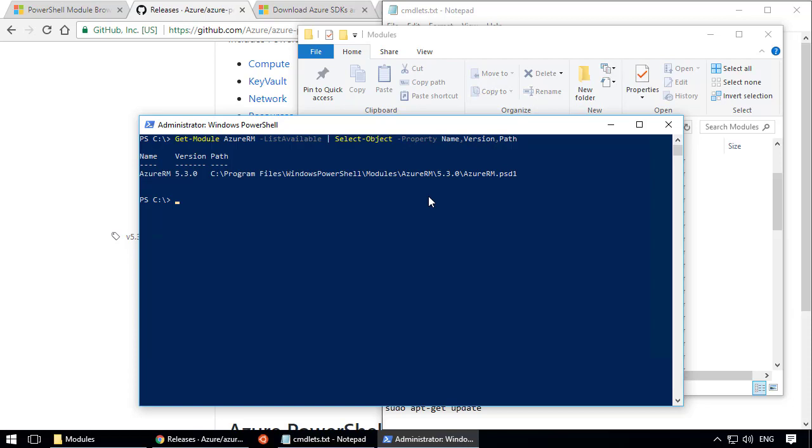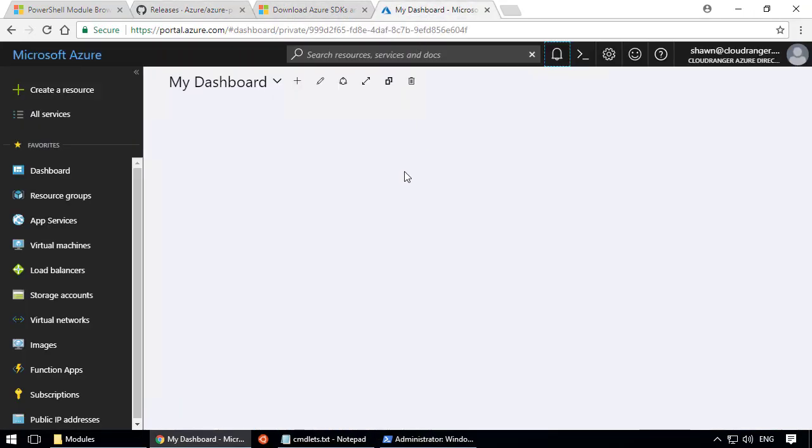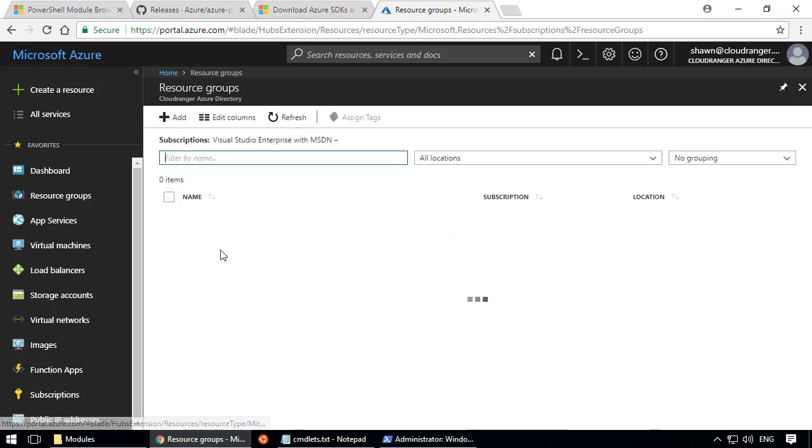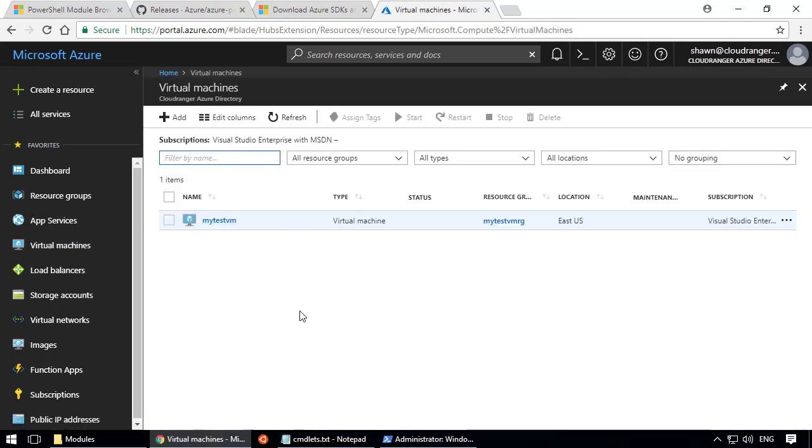Now, to test this out, let's see here. In my Azure portal, let's go to resource groups. As you can see, I do have my test VM. So what I did is I created a virtual machine. It's a test VM just to test the PowerShell commandlets and see if it's actually working or not, right? So don't worry about this. If you really want to make a virtual machine, go check my previous lesson where I showed how to create a quick and dirty one just for testing purposes.